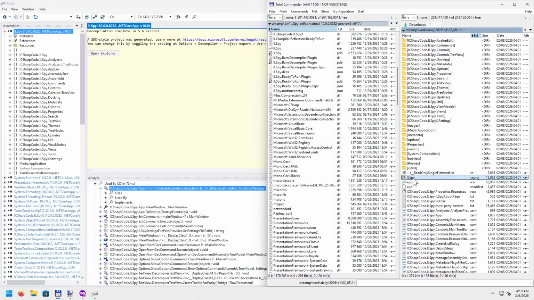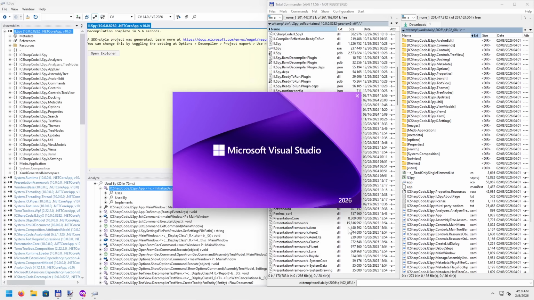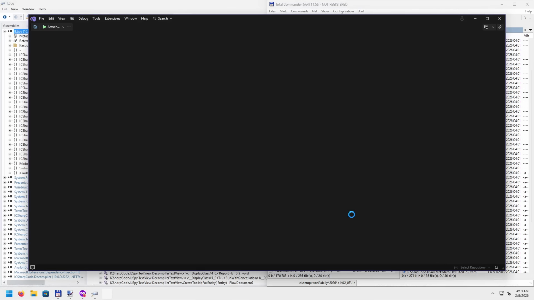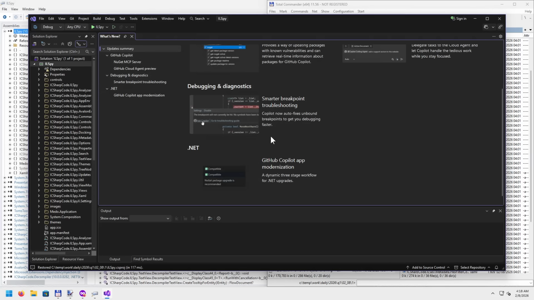So let's open the csproj by just double-clicking on it. Let's see what's happening. It says that I want to select. We can select either Visual Studio or Visual Studio Selector. Let's go just once. Let's close some of the not really needed parts.